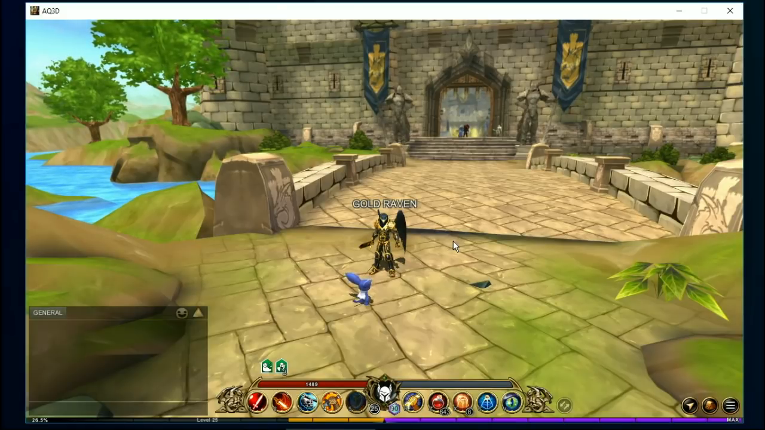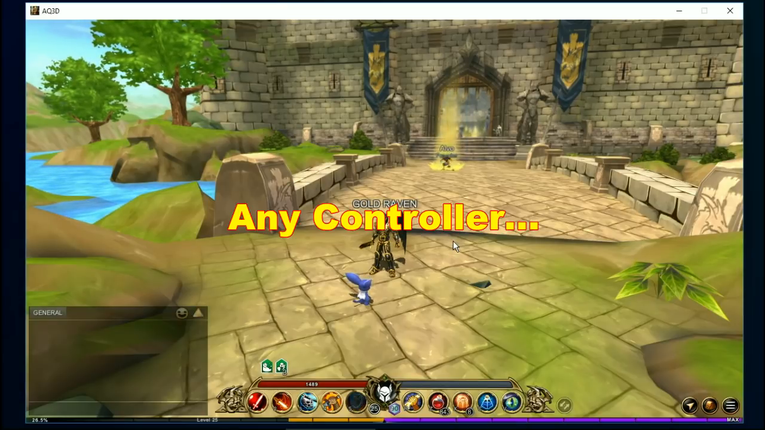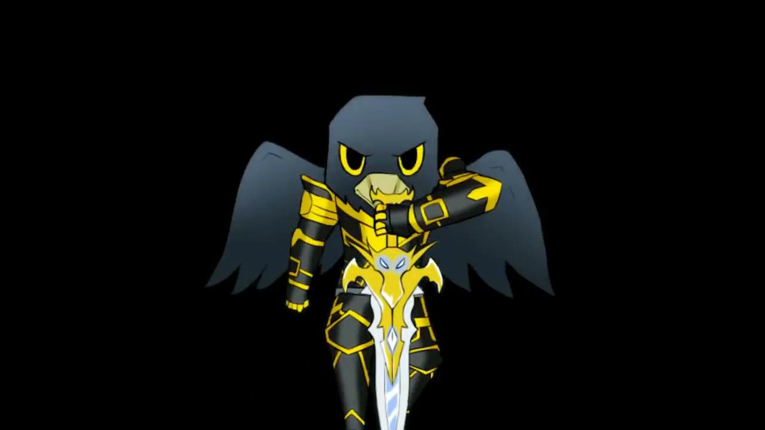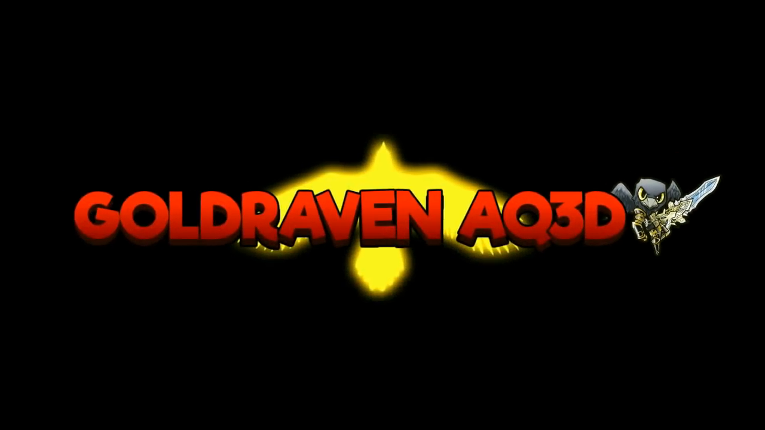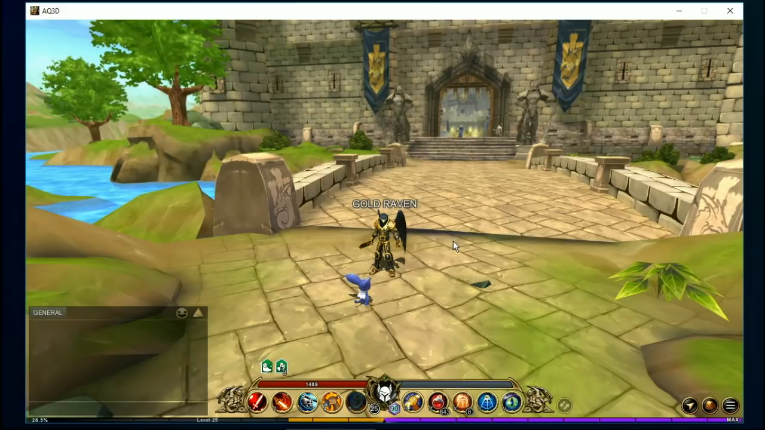I am Gold Raven and this one is on how to play AQ3D using a PS4 controller. Now before I get started with this video, I will first have to tell you this is for Steam users only. If you are not using Steam to play AQ3D, this will not be for you.